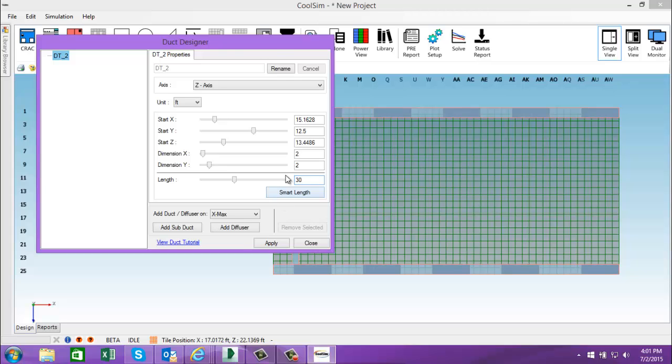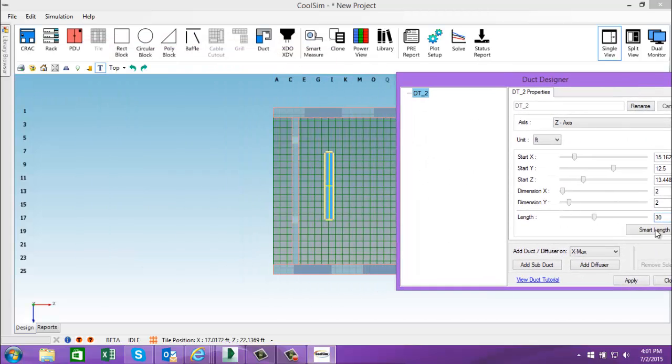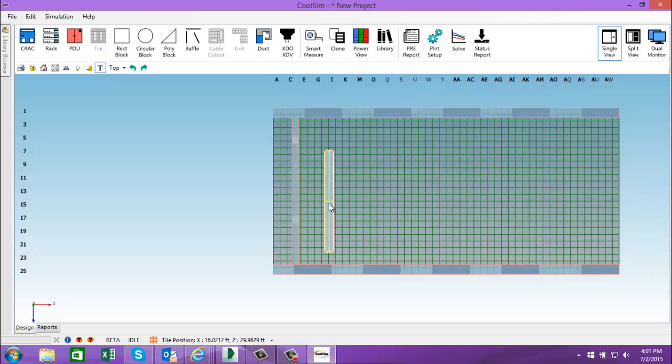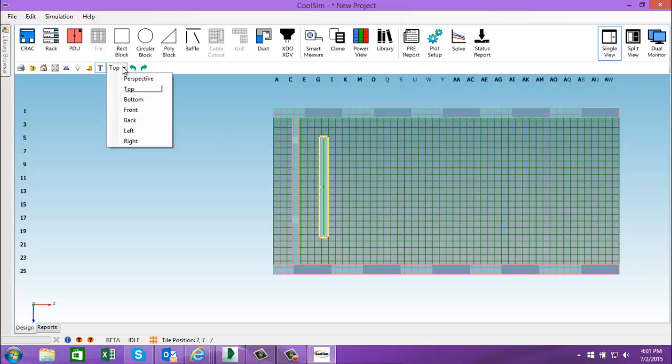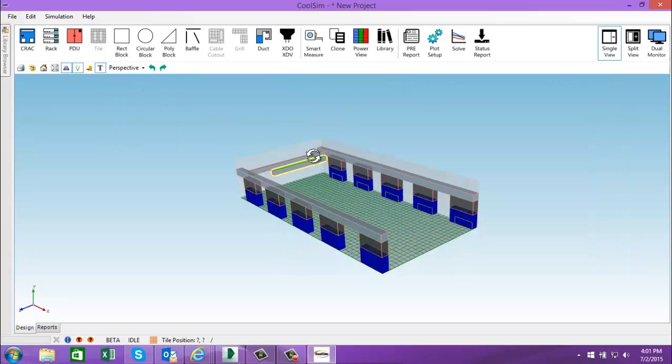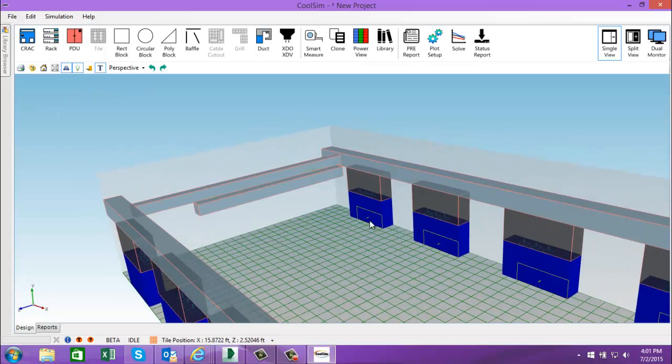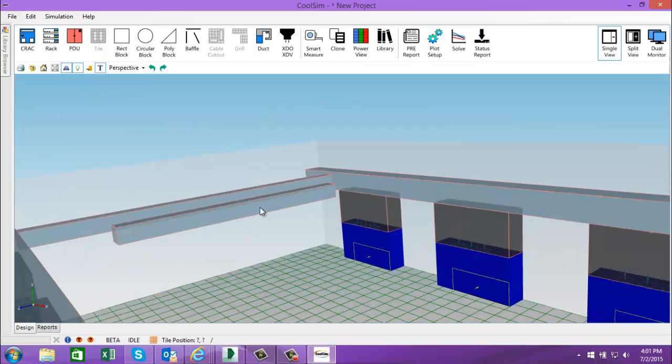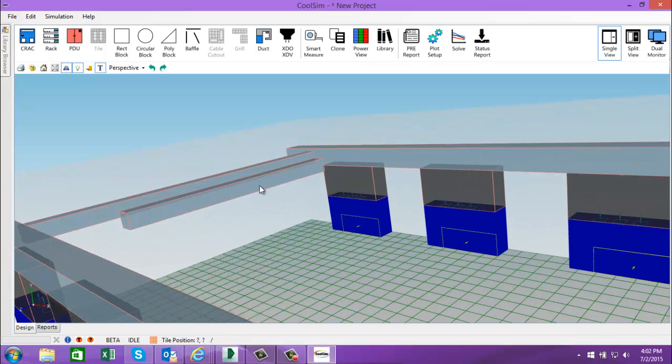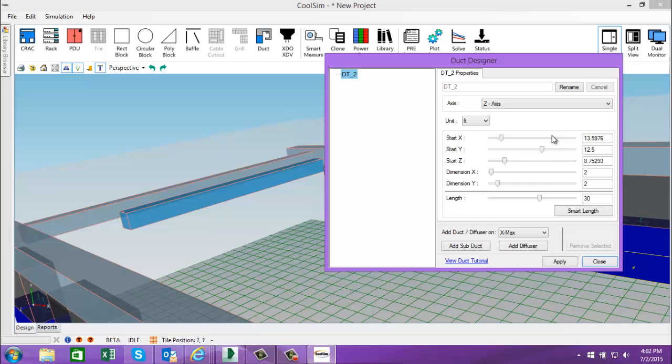If I've got a lot of these, and in your model you do, I can make one of them and get it set to be, however I want, put the diffusers in it, and then clone it. And it will replicate it throughout the entire room as many times as I want. So here's my standalone duct here. And what I'm going to do is open it up, and I'm going to put the diffusers in it. So here I'm going to add a diffuser. I'm going to add it on Y min. I'm going to add the diffuser.